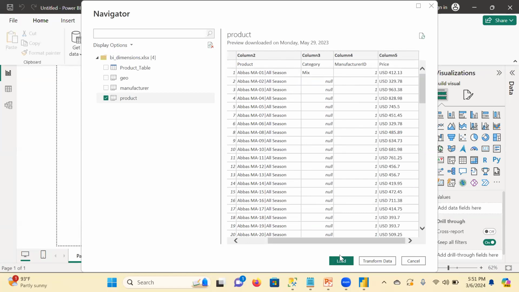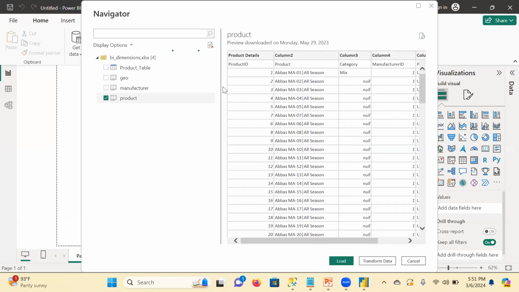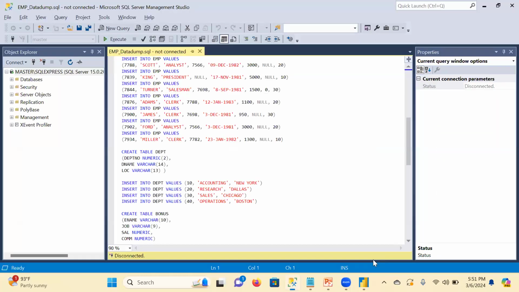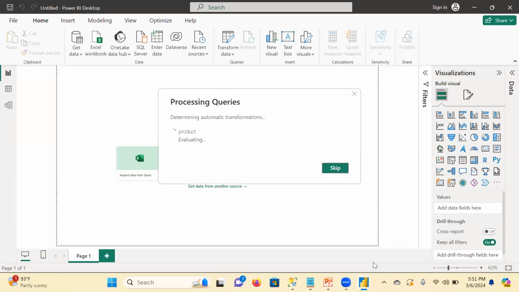If you click on load, it will load data directly with these existing columns, column 2, column 3, column 4. Is it relevant? No, right? We have to take the product ID second row as the column headers. So for that, we have to click on transform data. If you click on transform data, it takes us into Power Query Editor.